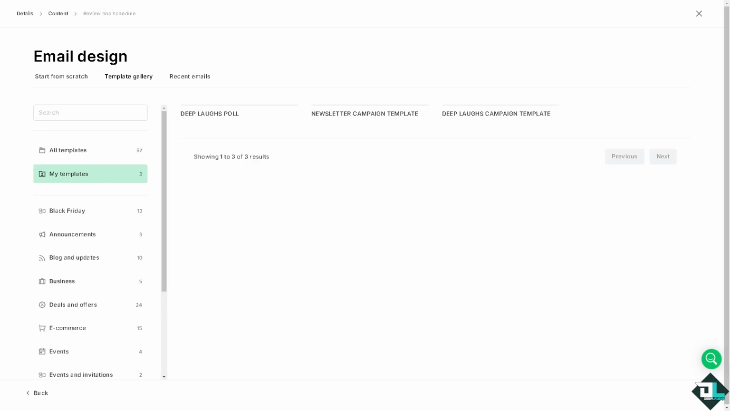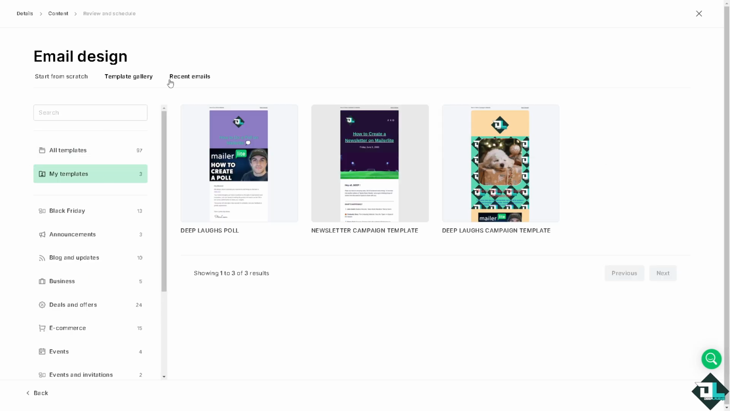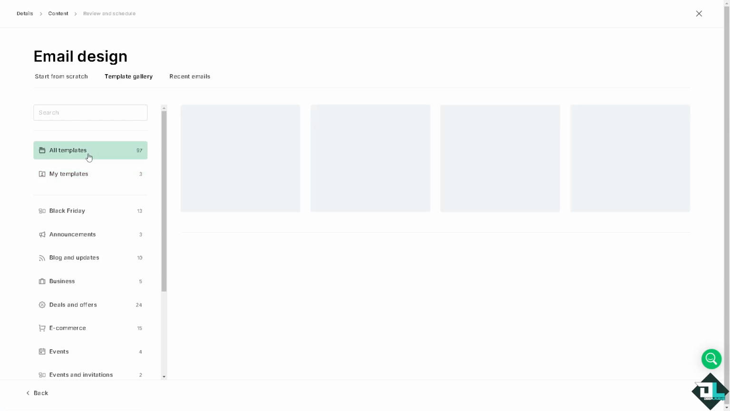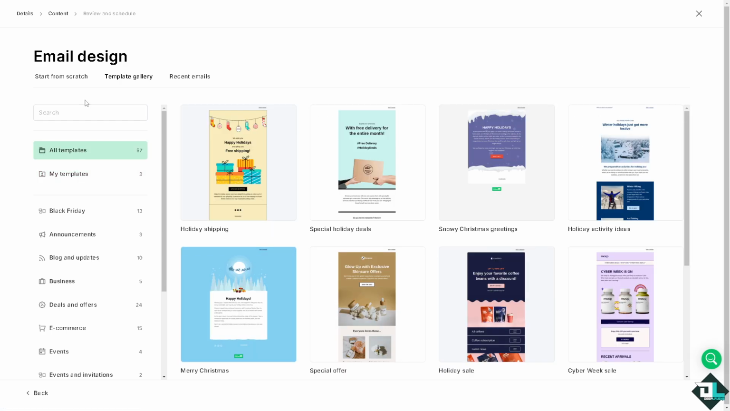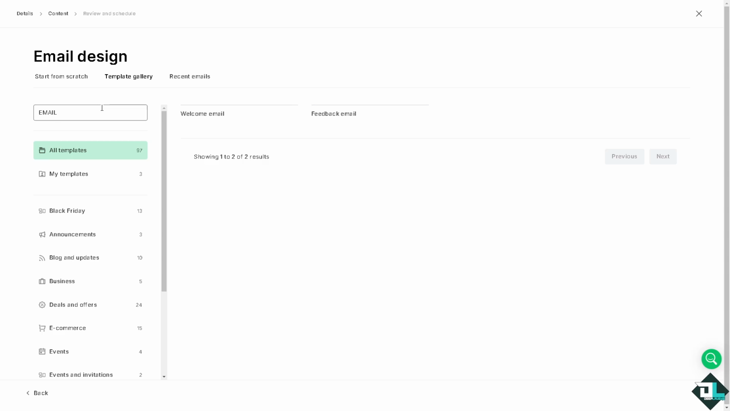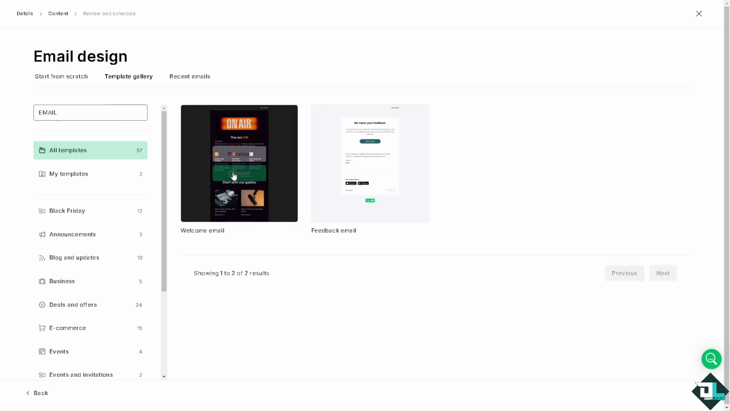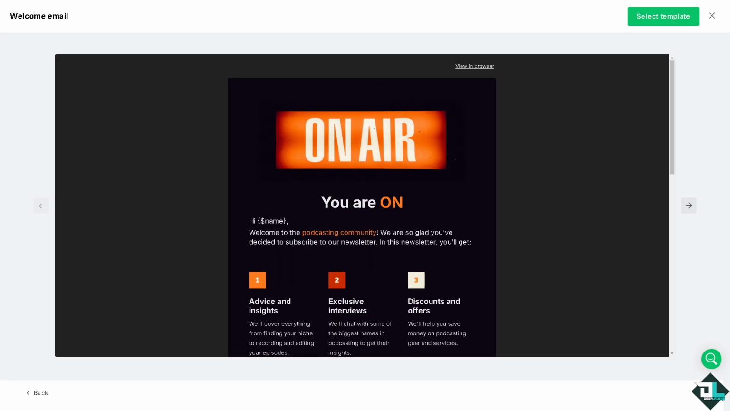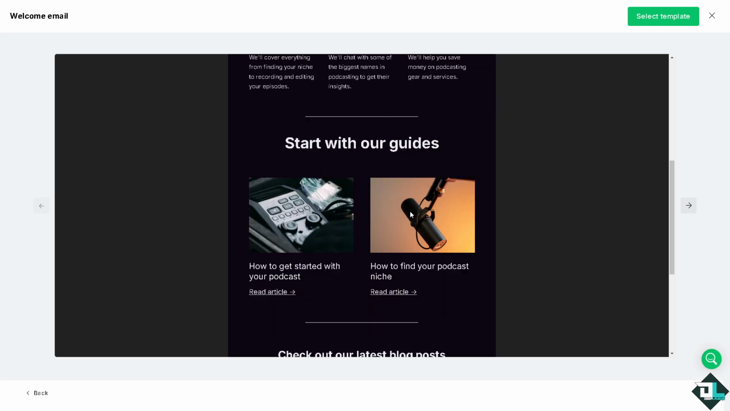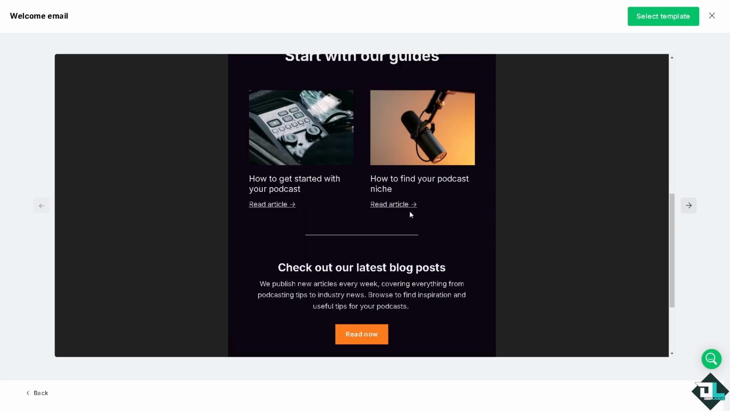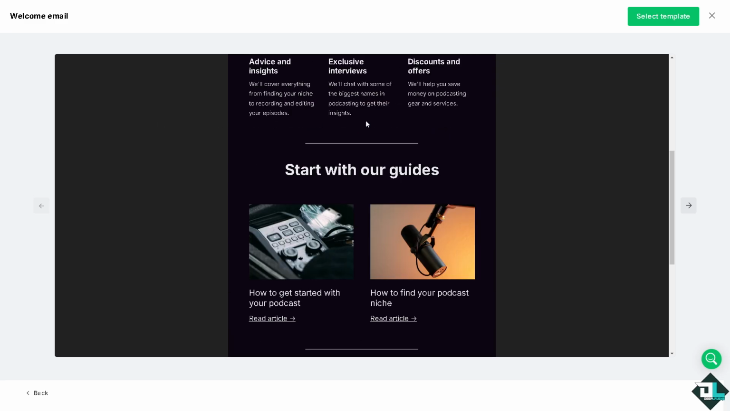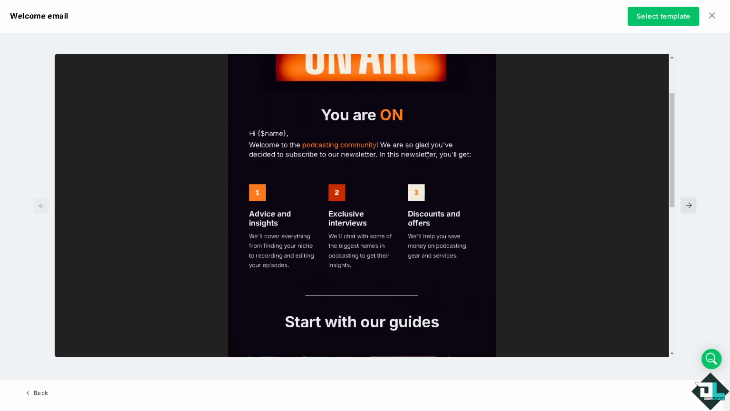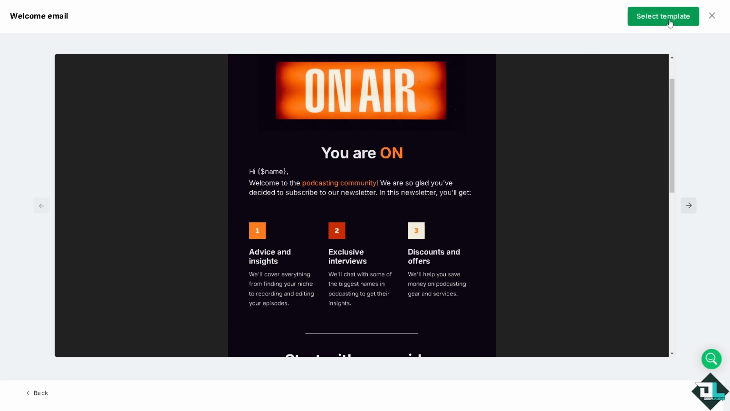Now, it may take a little while, but you will be forwarded to this section. If you want to go to the all template section, you can type in, for example, email. So you're going to see this, you can have a welcome email and a feedback email. If you want to check both of these templates, just click the preview button. You can test the waters by checking if this is the template that you are going to use to send your first email here in Mailerlite. If you're happy with this, click the select template option.